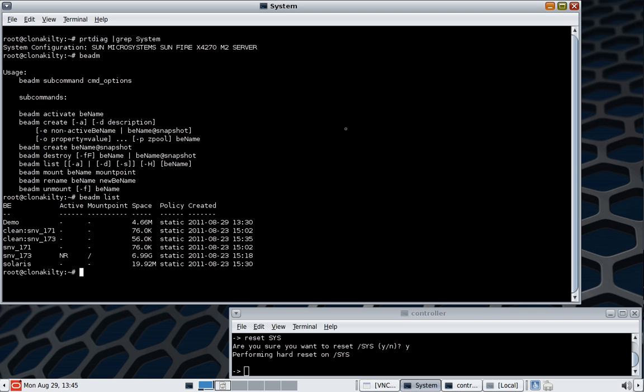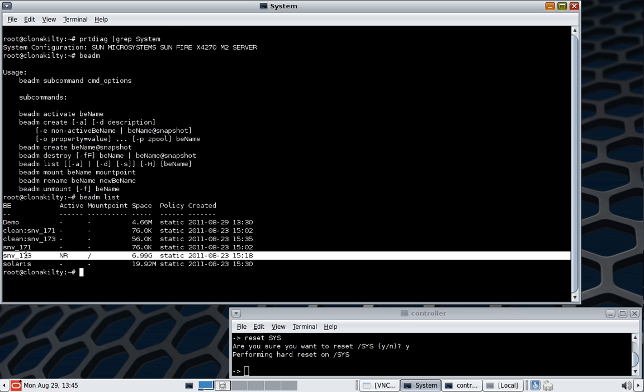So we have a number of environments. The important one at the moment is SNV_173. There's a couple of things that we've been told here. The two flags under the active column, N and R: the N denotes that it's active now, and the R denotes that it's active on reboot. So if we were to reboot the system now without telling it to boot into something else, it would by default go into that environment. It's telling us that its mount point is on the root partition, and that it's nearly 7 gigs in size.